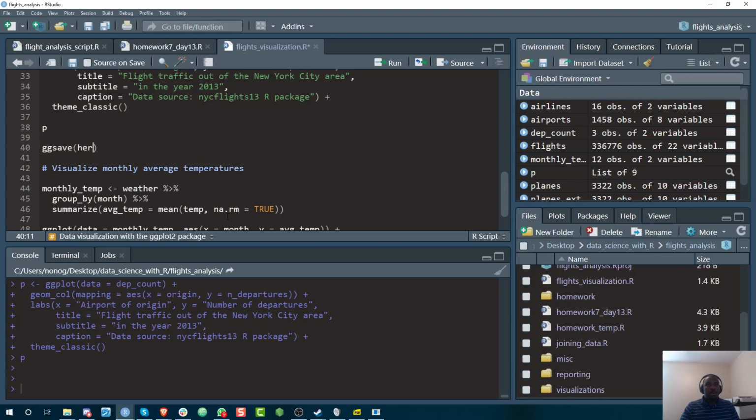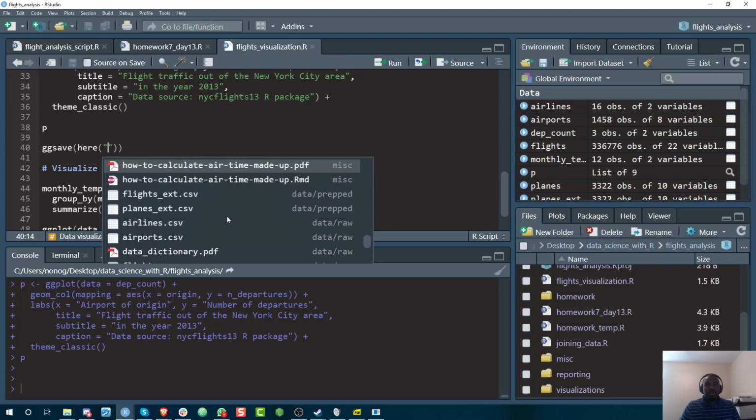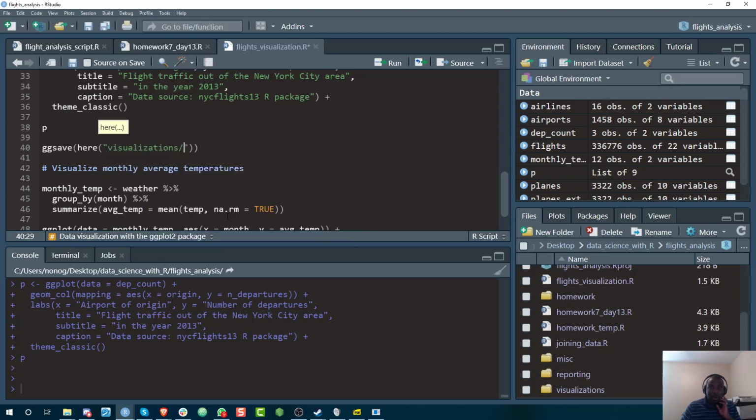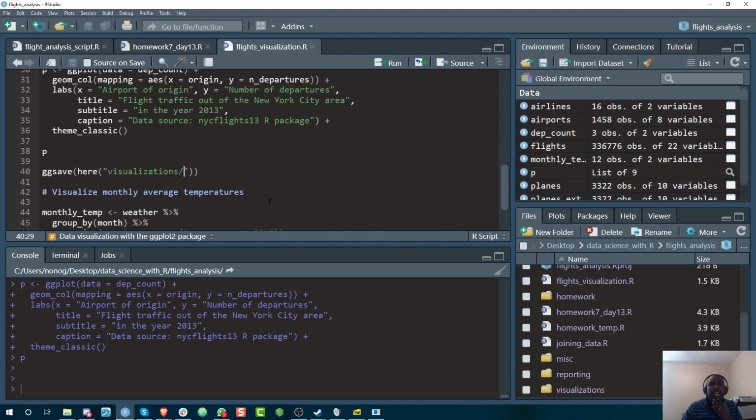For the file name, we're going to use the here package again, and we will actually specify the entire path there. All right, so let's look for visualizations, and I have way more files than you because I prepare the courses and all that. Okay, visualizations. And let's give it a name. This is the departure count, so let's say origin_departure_count.